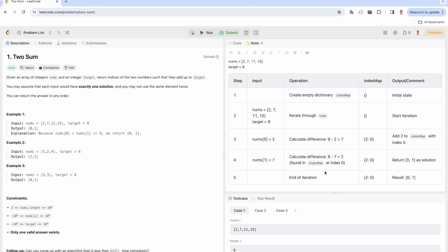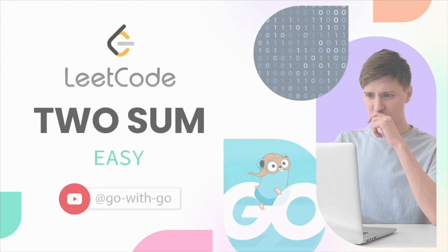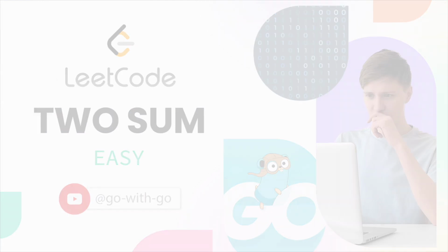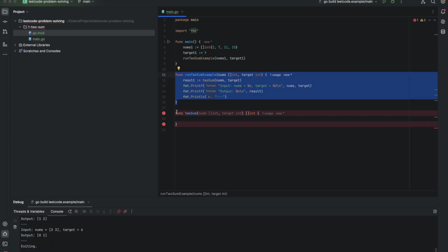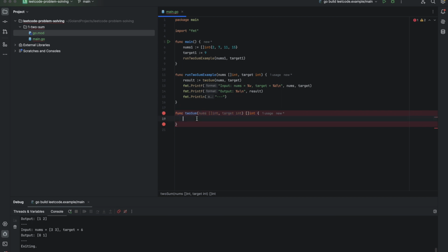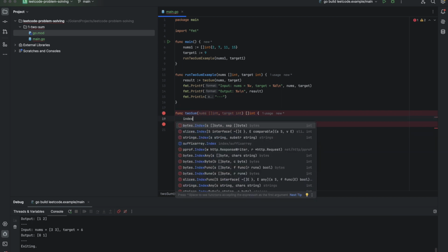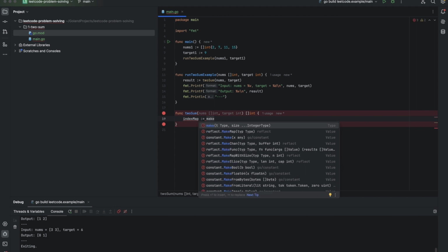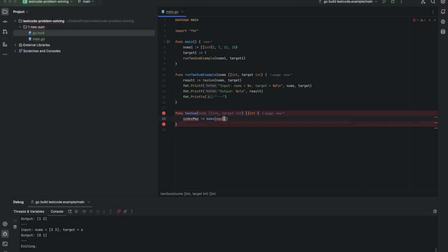Let's proceed with coding. Run twoSum function only for logging. Let's proceed with our twoSum function. Create a map to store indices of elements. The key will be an integer and the value will be an integer as well.